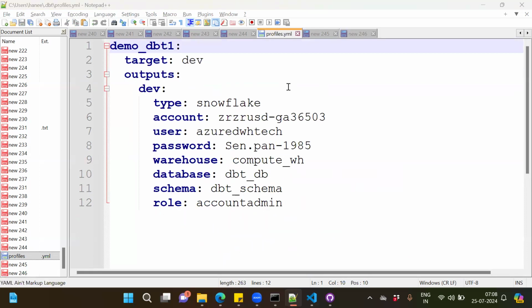If you see here, DBT demo, target dev, output dev, type Snowflake. This is the account. Earlier, what I did yesterday, I had taken the entire path. No, only the account ID we need to take actually. And then username and password. This password is temporary, I will change it again. And then warehouse WH and DBT, database name and schema name, role name.